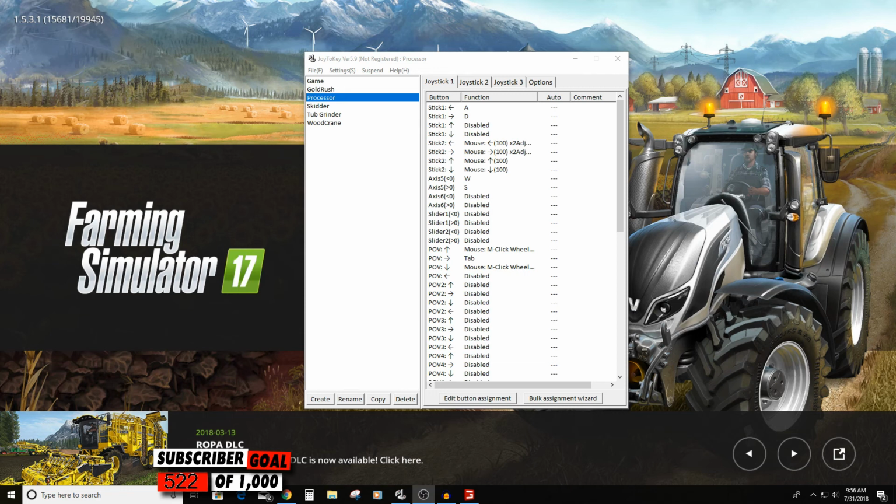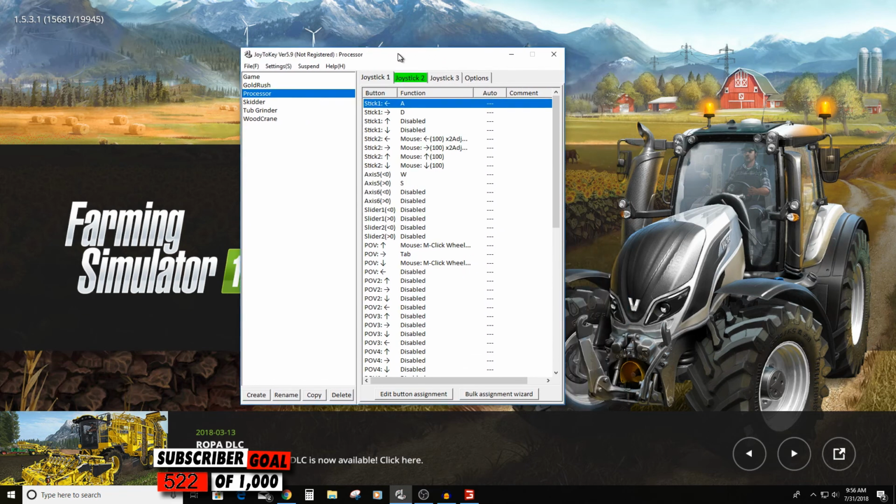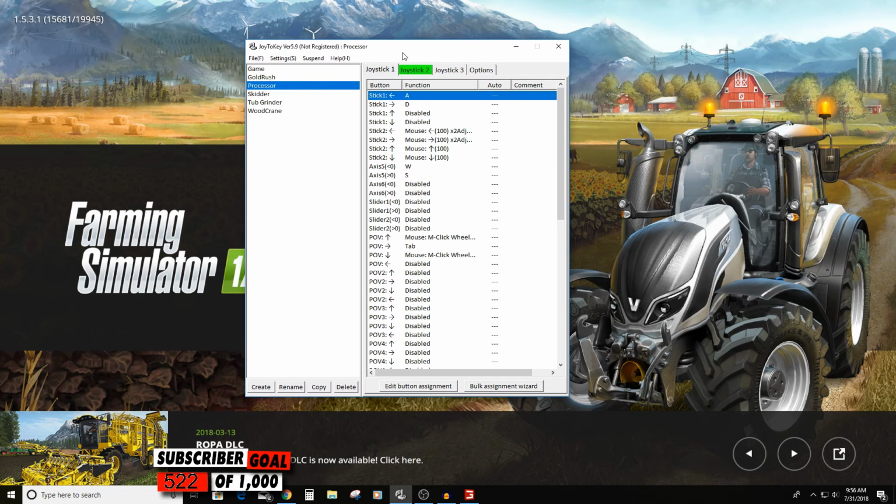And as you can see here on the screen, I've got Farming Simulator 17 in windowed mode, so I can kind of switch back and forth between JoyToKey and Farming Simulator. But if you look here on JoyToKey, the first thing we need to do is look at this and see what this is all about.